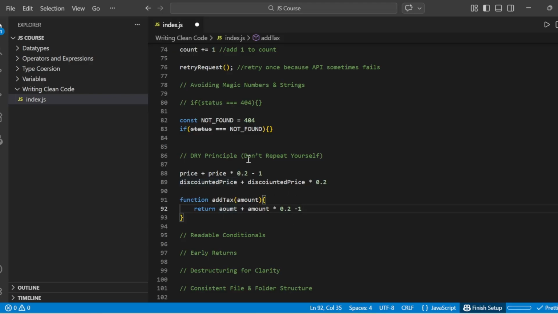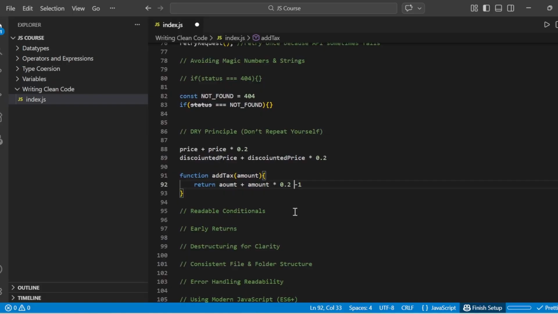So this is the DRY principle: do not repeat yourself. And when should you not repeat yourself? If it's one time, it's okay. If you just have two statements which are similar, then it's okay. But if you're doing it three or four times throughout your code, then it's better to write a function for that functionality.